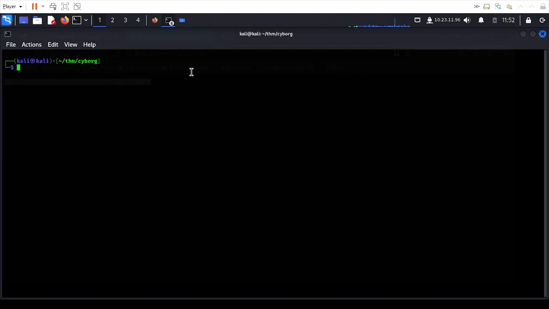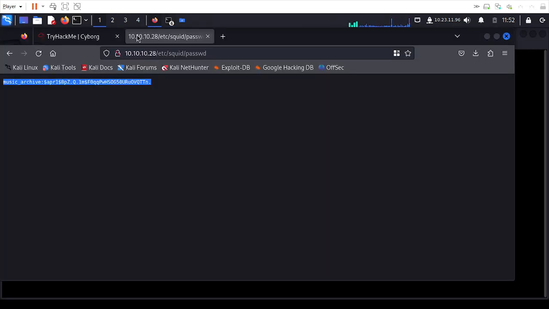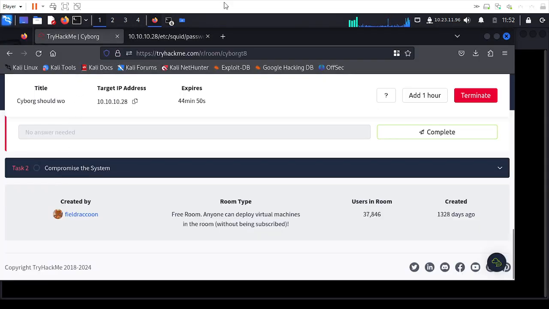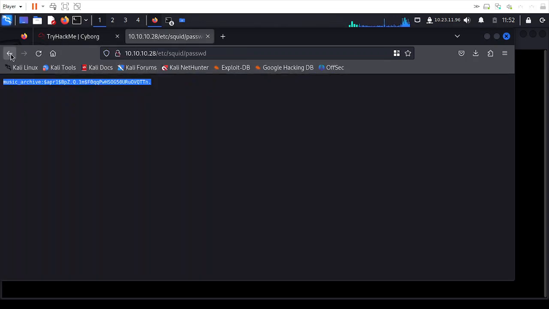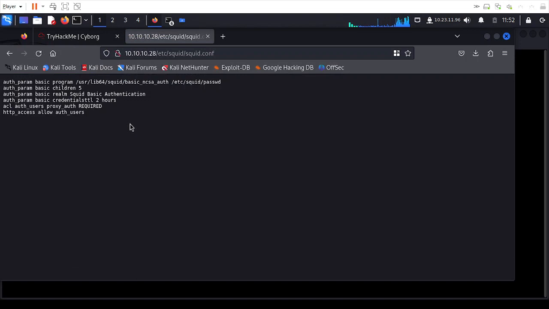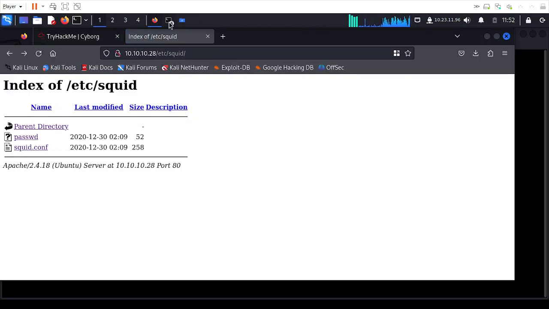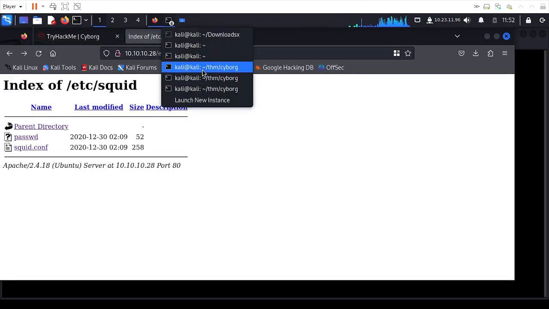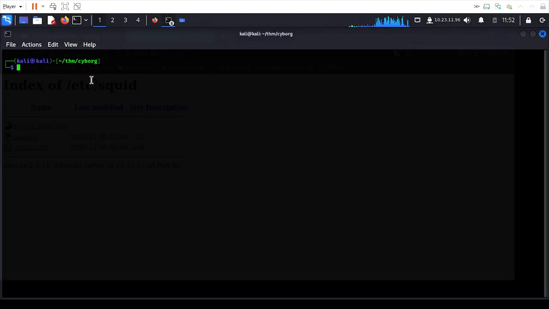So the next thing we'll check is this, which has nothing important. I never found anything important in it. So that's that. As we found the hash, we'll use hashcat to crack the hash.